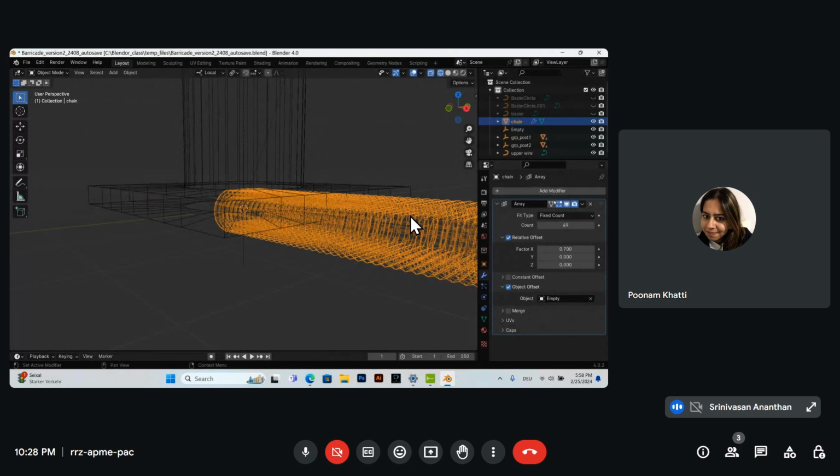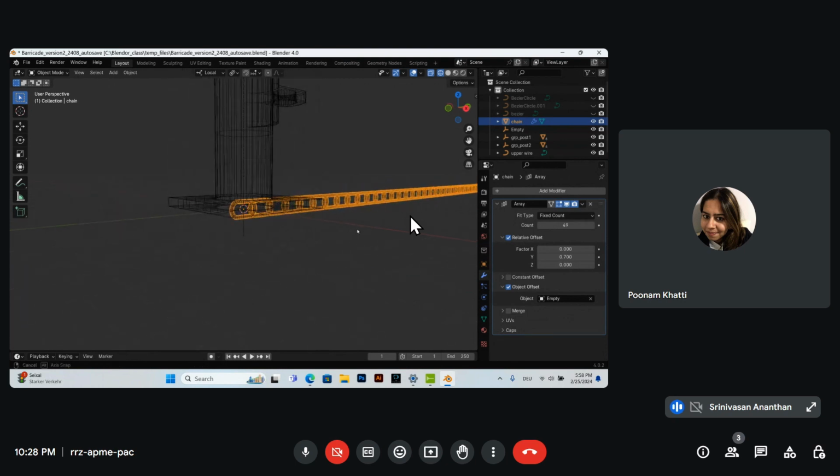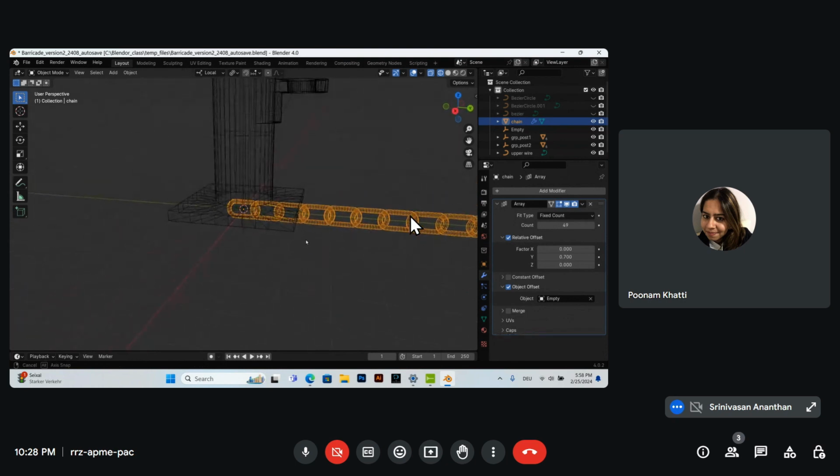Now this 0.7 you have typed, let it be, just type it in the y-axis. Here the y-axis is 0.7, and in the x-axis it should be 0. Yes, now we have got it correct. Now you have referred the empty here in the object offset, right?